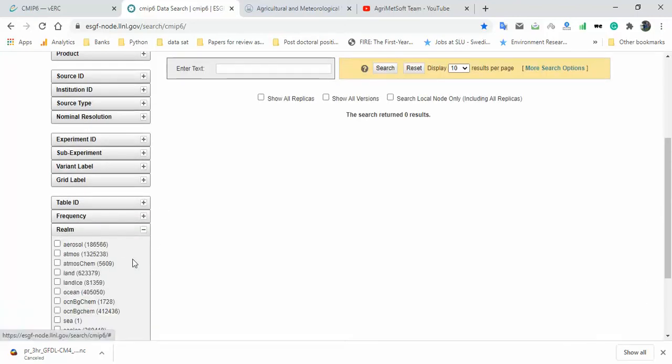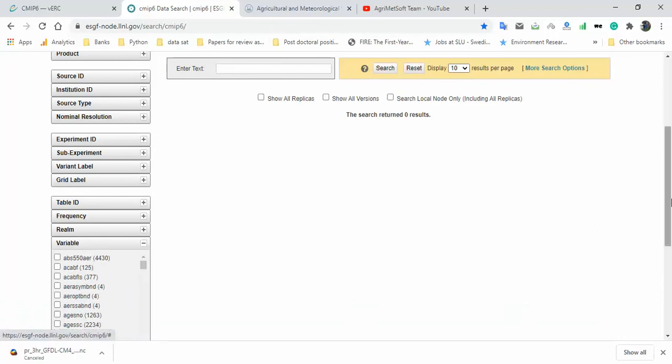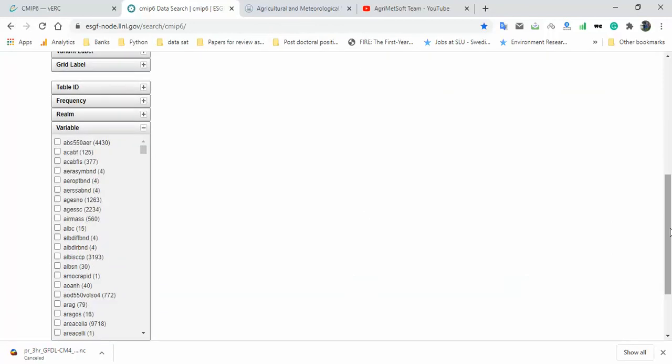And after this selection, the next item is related to different concepts such as aerosol, atmosphere, atmospheric chemical concepts, land ice, oceans, and other things. If it is important for you to use a specific one, you can select that concept in this section. The last one is variable. It is important for you to select variables.